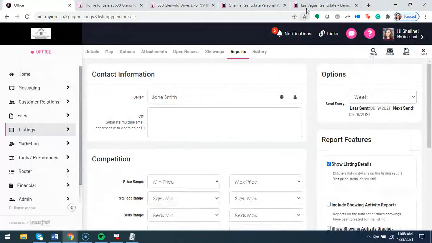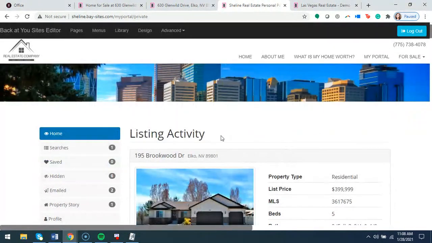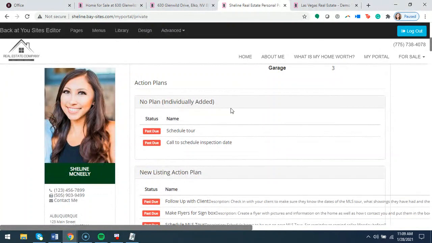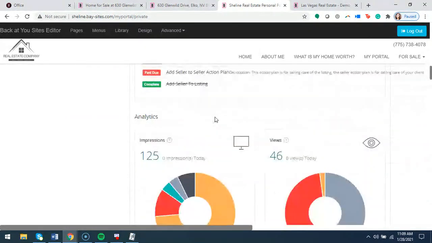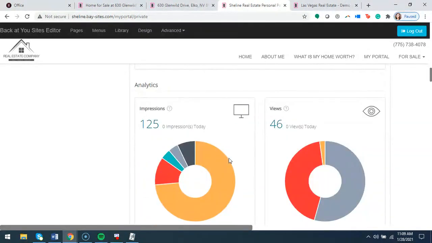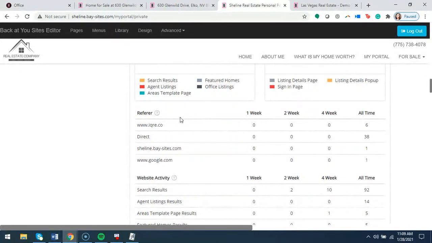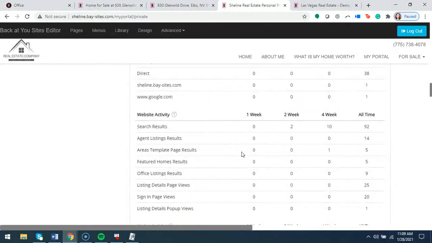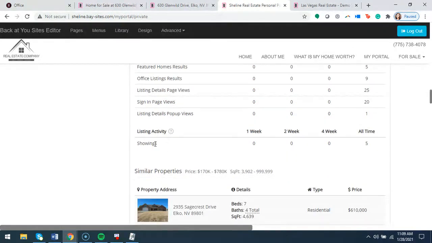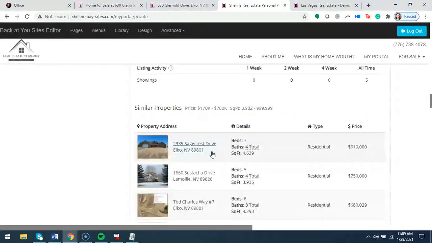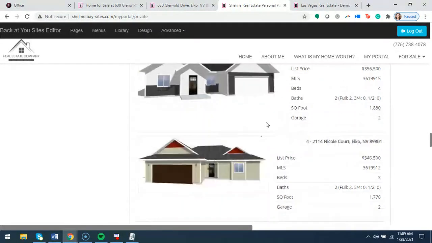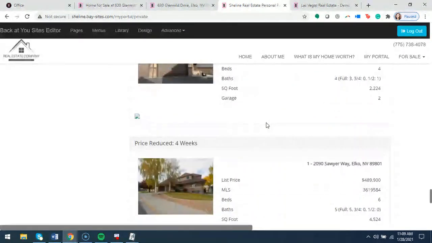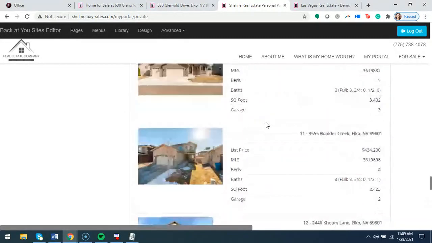They can also view this information in their portal account. So, in their portal account, when you connect their listing, it creates that listing activity and turns this into a seller account. I could see all of the actions, if you're making it visible to your seller, on what you are doing to promote this listing. I can see all of those analytics, how my listing is being viewed online, where my listing is being referred from, different website activities, my listing activities here. It's going to show me similar properties in the area, and I can see that competition report based on the competition criteria. So I can see this whenever I log into my portal account.